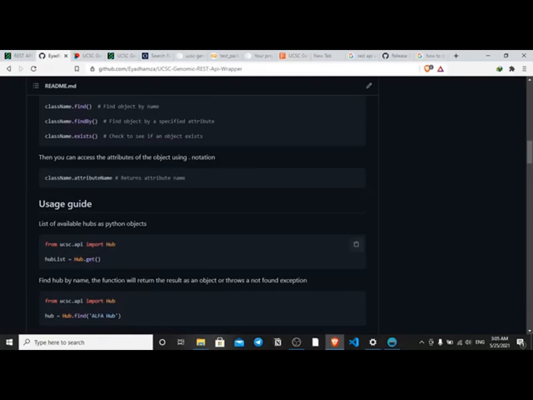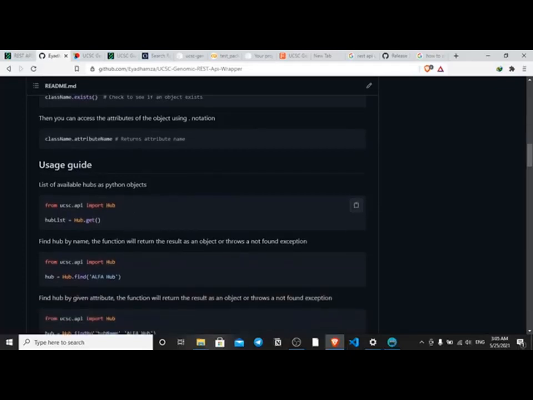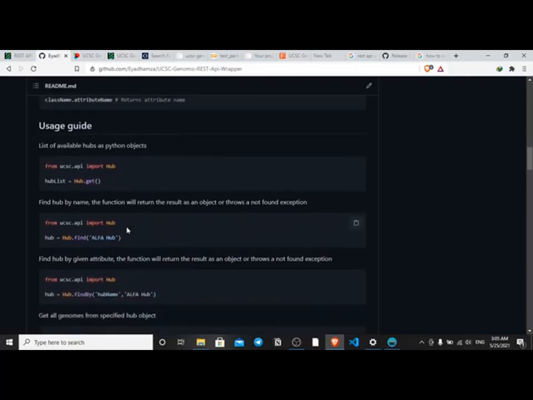Let's see. All you have to do to get a list of all available hubs is to import hub first, of course, and then call the get method on the hub. And it will return for you a list of all the public hubs in the UCSC Genome Browser. Of course, that stands for everything else. You're going to have some kind of functionality like hub.find.